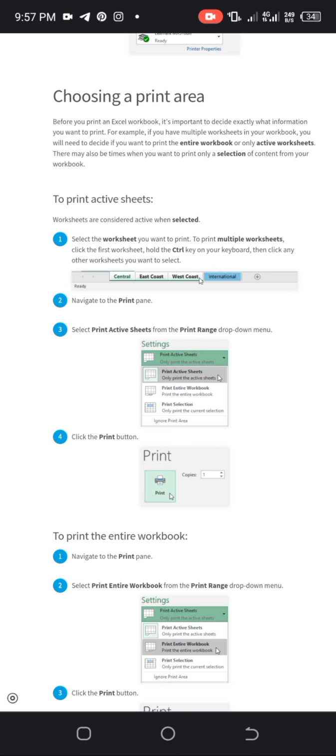To print active sheets: worksheets are considered active when selected. First, select the worksheet you want to print. To print multiple worksheets, click the first worksheet, hold the Control key on your keyboard, then click any other worksheet you want to select. Second, navigate to the Print pane. Select Print Active Sheets from the Print Range drop-down menu. Click the Print button.